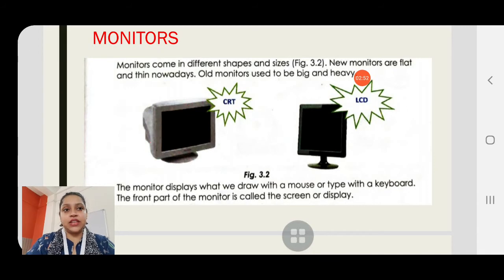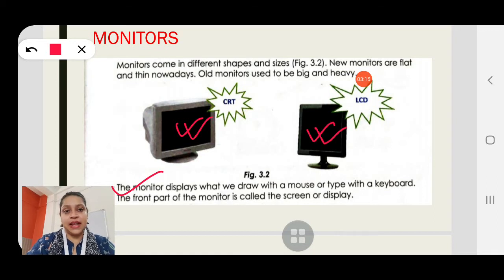Then what is written here, children: the monitor displays what we draw with the mouse or type with the keyboard. The front part of the monitor is called the screen or display. Whatever we want to write in the computer, we use either a keyboard or a mouse. And where can it be seen? It is seen in this monitor. This is the monitor, this is the screen, and it can be seen there. This monitor is also called screen or display.